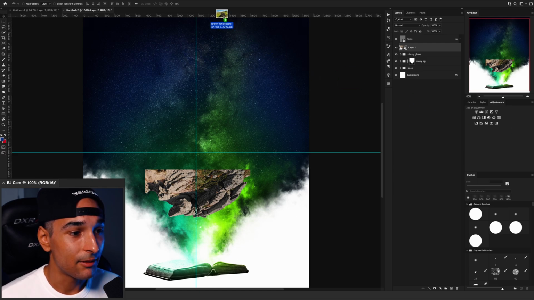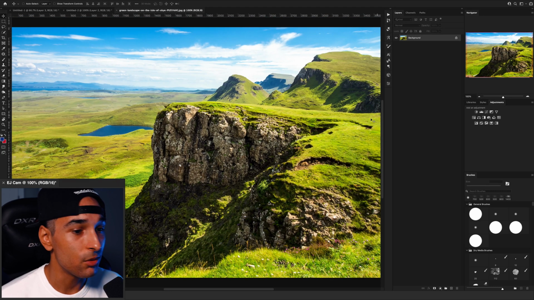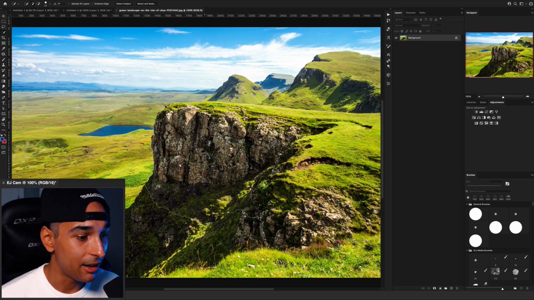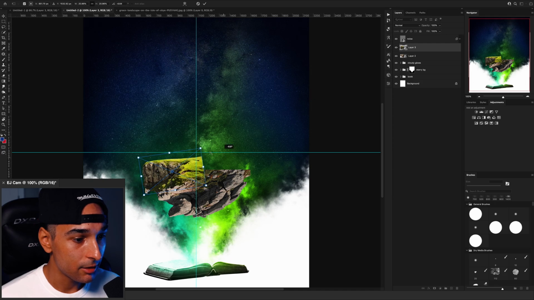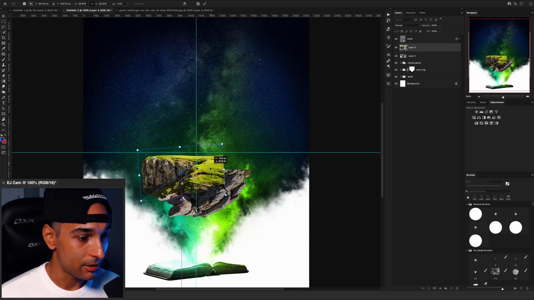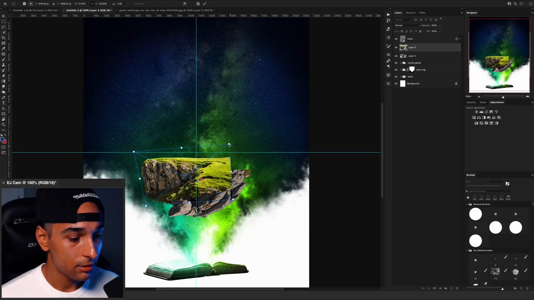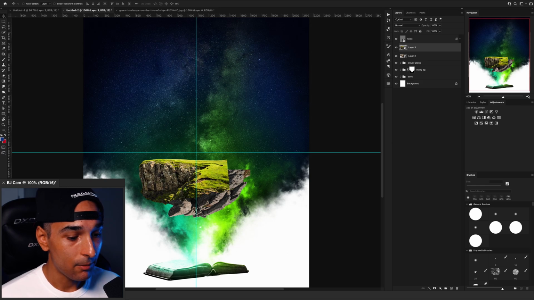So let's drop in this kind of cliffside grassy picture that I found. I think this was also on Pixabay too. So I'm just gonna grab a quick selection of this like this. Doesn't need to be too neat because I can neaten it all up with the masks and stuff like that later on. Drop this in, make it fit somewhere like this. Might need to warp it a little bit or distort it like that. That works. Okay, that works.